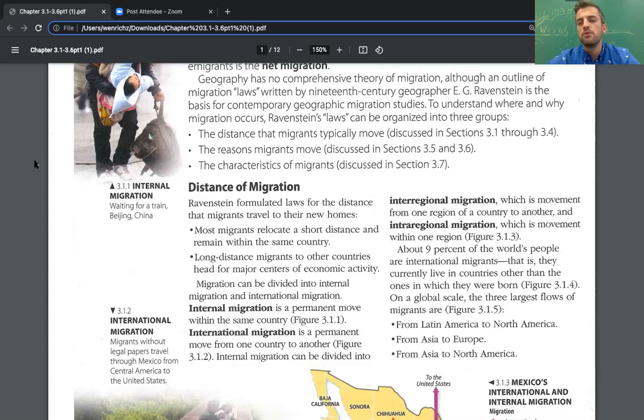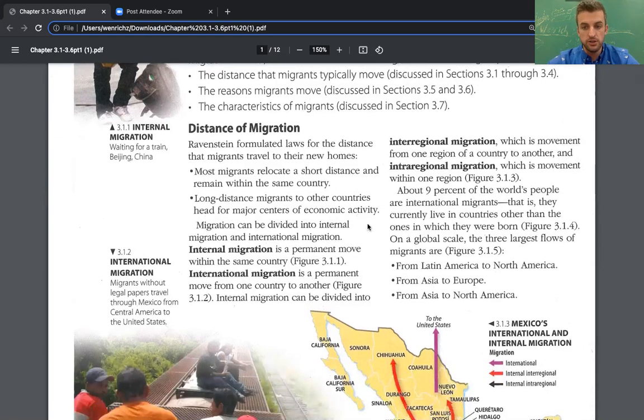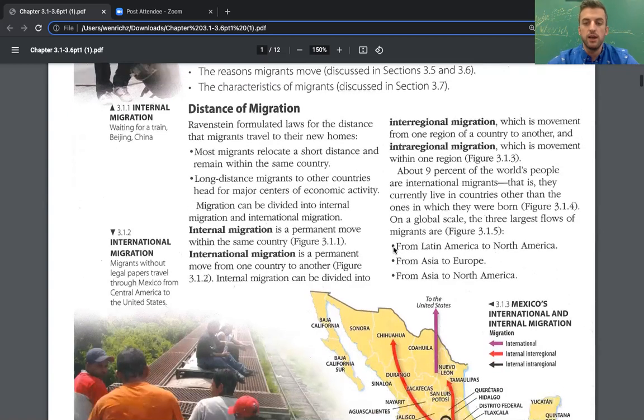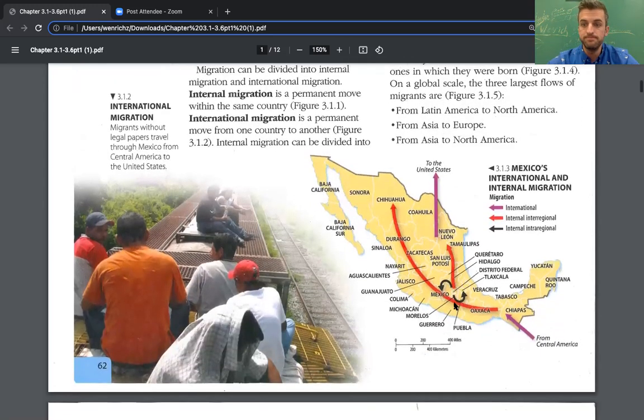About 9% of the world's people are international migrants. That is, they currently live in countries other than the ones in which they were born. On a global scale, the three largest flows of migrants are from Latin America to North America, from Asia to Europe, and from Asia to North America. So already you see that the United States is clearly a migrant destination.